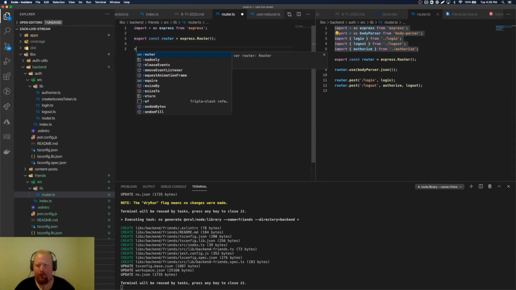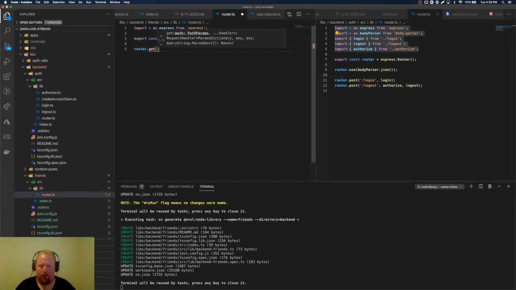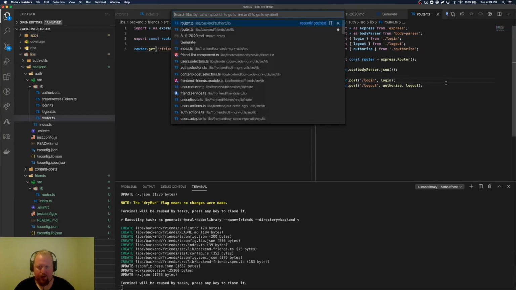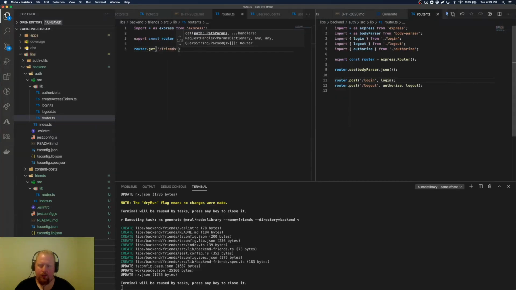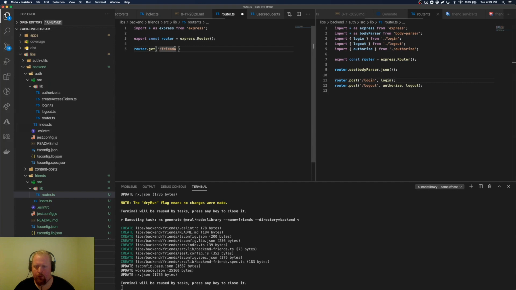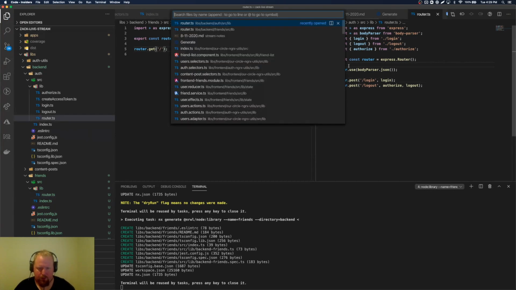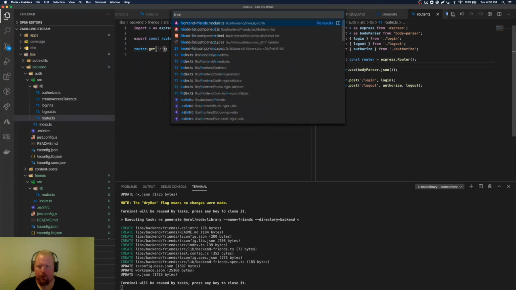Okay, so now we could probably use authorize at some higher level. But we'll have router. Right now we just have the .get friends. Let's make sure these match up. I like friends here. Actually, no. Let's just have that get at the root. We'll call this friends at the higher router. So let's go to, what do we call it? The friends service.